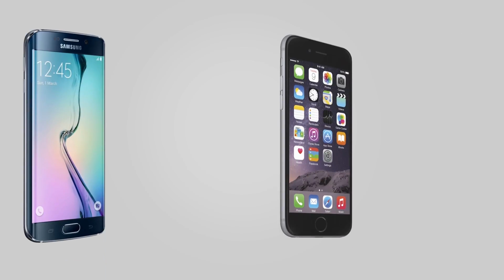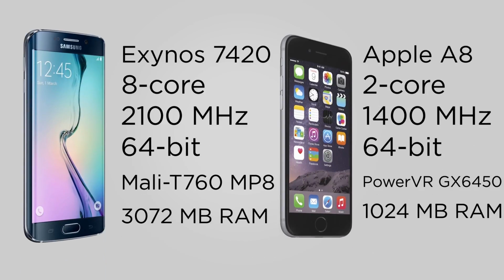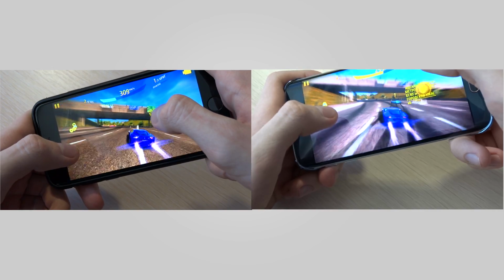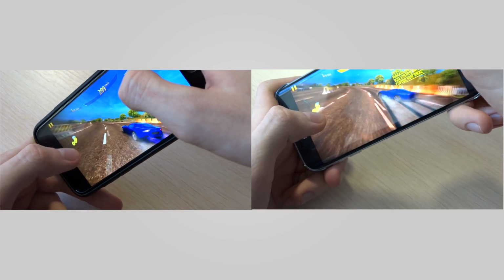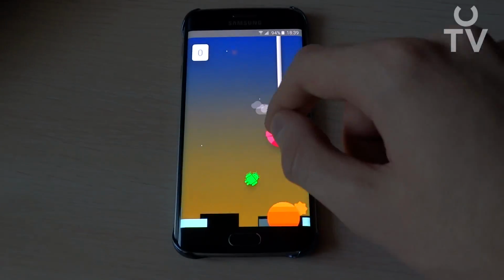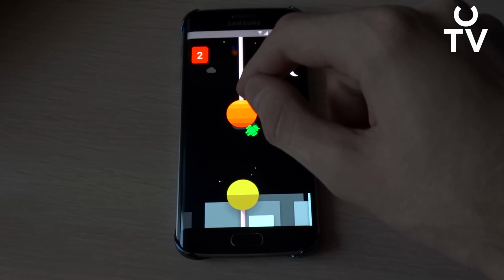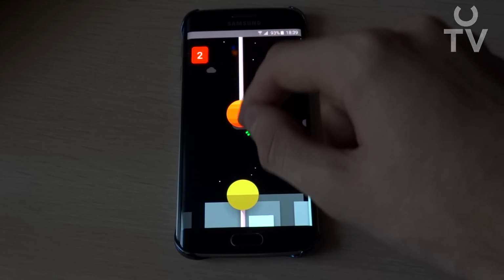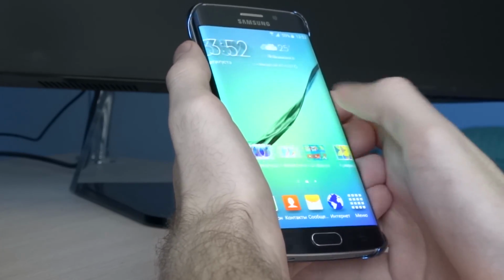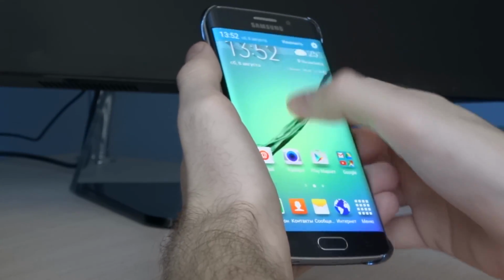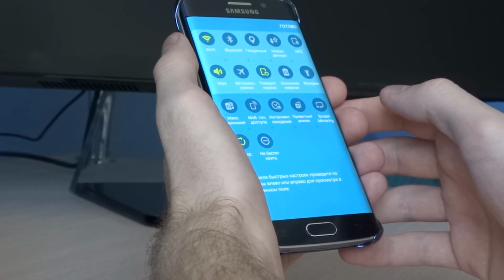Both smartphones have powerful CPUs, Exynos 7420 with two groups of cores with different clock rates, and Apple A8. While the Samsung has 3 gigs of RAM, iPhone has only 1. Specifications are not so important because both smartphones work smooth and fast. Samsung is running Android 5.0 with TouchWiz. TouchWiz has been changed a lot since the previous version, and now it's a nice interface with many convenient features.